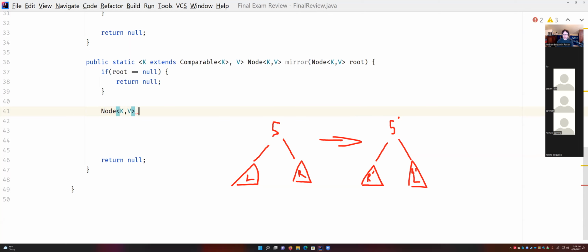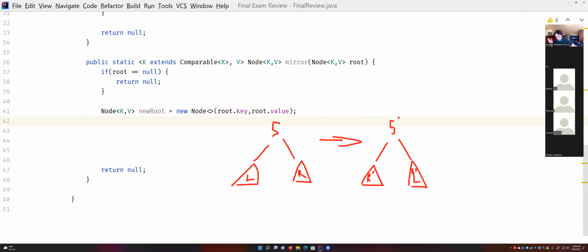So that's a long way of saying basically the first thing I need to do is Node K V, let's go with new root is equal to new node root.key, root.value. So basically creating a new thing that's just a clone of the other thing. Hopefully that makes sense. Next, we need to do this mirror operation on the left and right. And that's hard, so I'll leave it. If it's hard, that means it's recursion and it's that thing's problem.